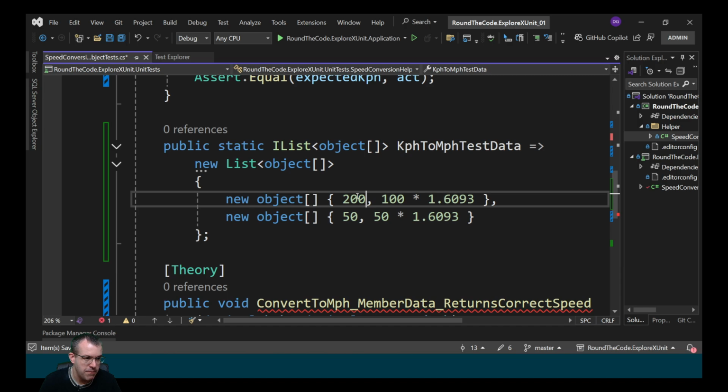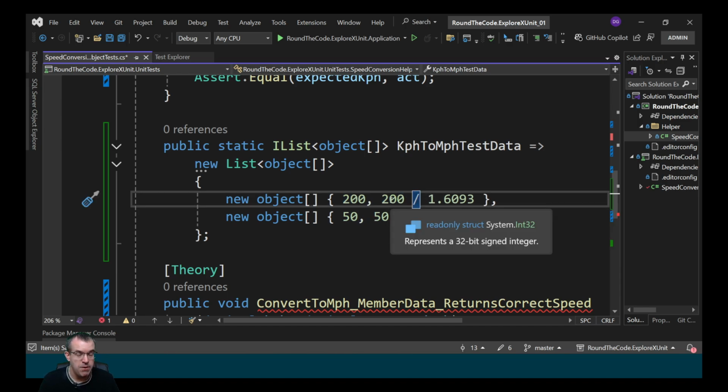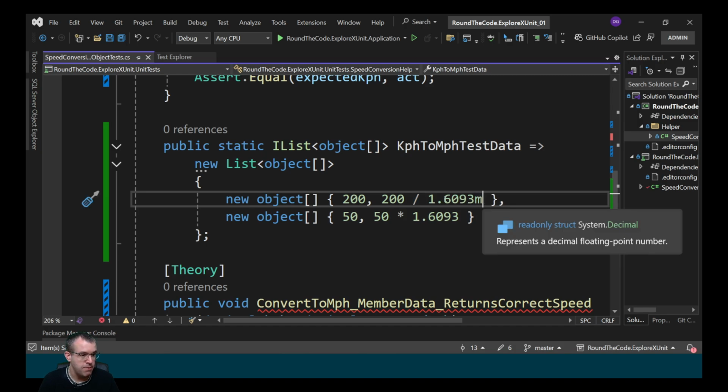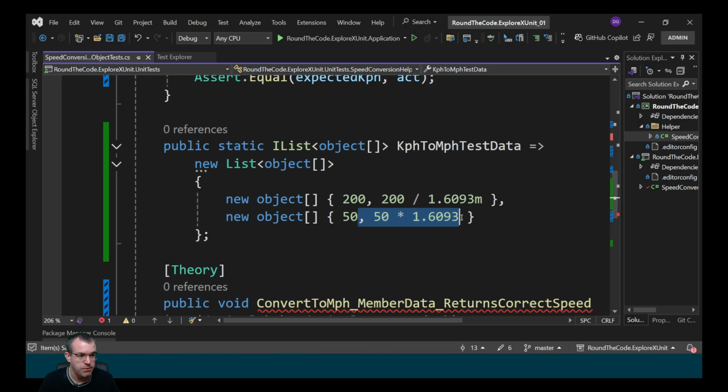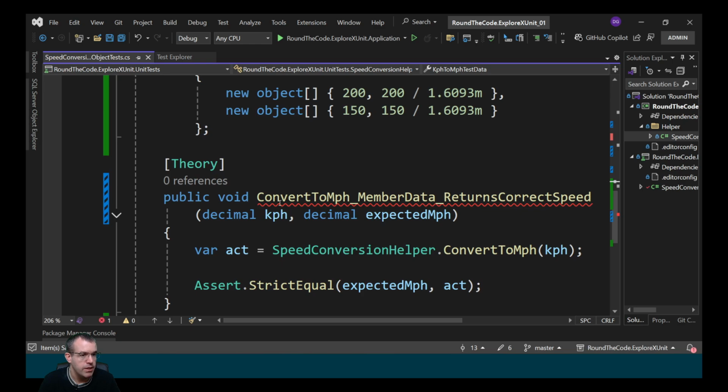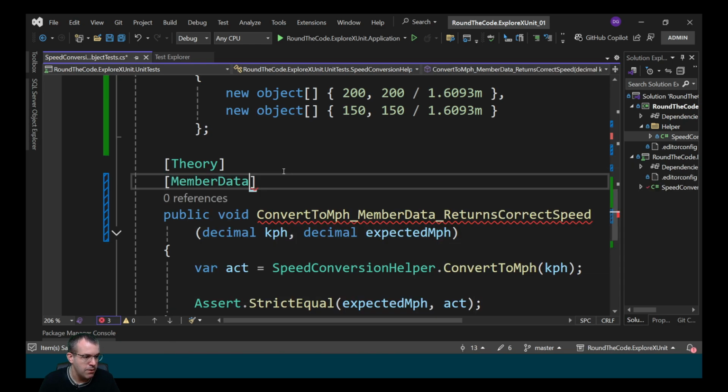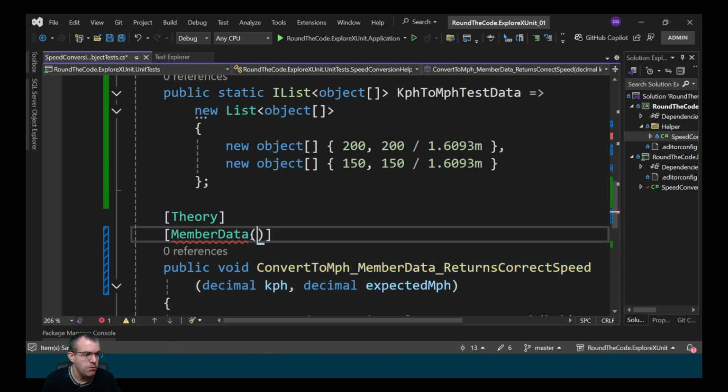So we're going to change some of the values, so 200. In order to get the kilometers per hour to miles per hour, we need to divide it by 1.6093. We also need to mark that as a decimal. We can also do the same with 150. So it's 150 divided by 1.6093m. And then we just need to call the MemberData within this unit test here, call the nameof, and copy the field name.